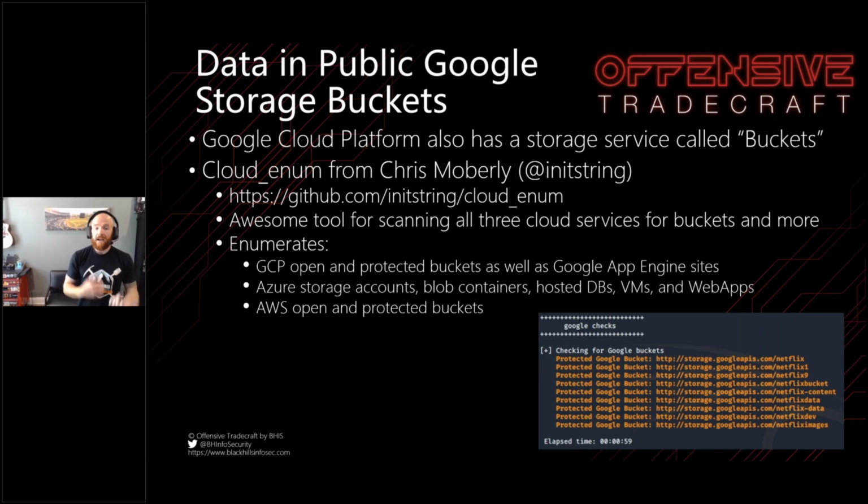Honestly, this is probably one of my go-tos initially if I want to just find them on all three services. Basically what you do is you just supply the name of the domain or whatever. For example, on the screenshot here, I ran it and I just gave it the name net, and it will go and try to find all these buckets. So you can see a protected Google bucket at storage.googleapis.com/Netflix. And it'll tell you if they're unprotected as well.